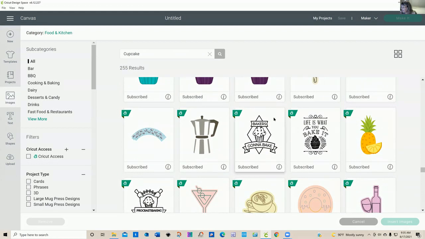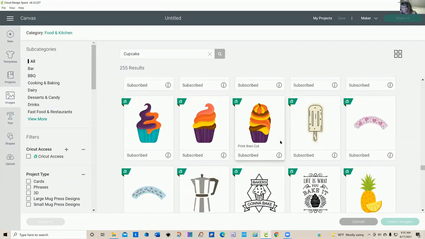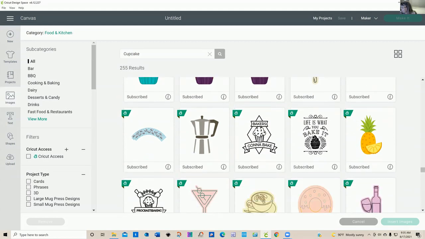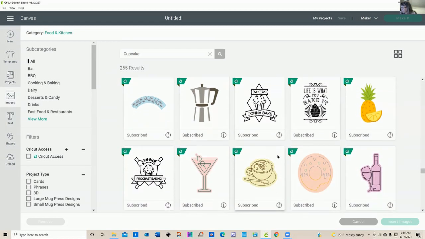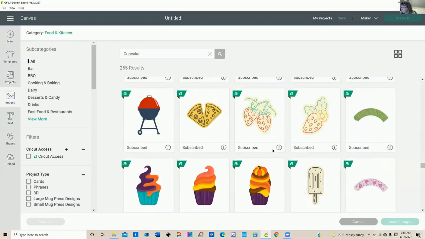The other thing too is on this little cupcake, if you mouse over, you're going to find out that this is a print then cut, and that can make a difference because if it doesn't pop up like that, it is strictly a cut or draw file, and it'll usually tell you that also.